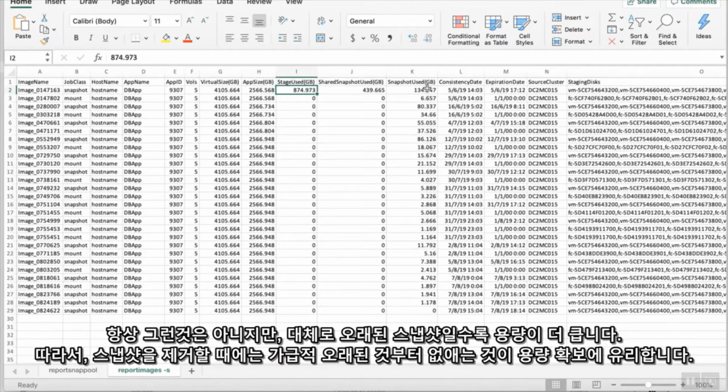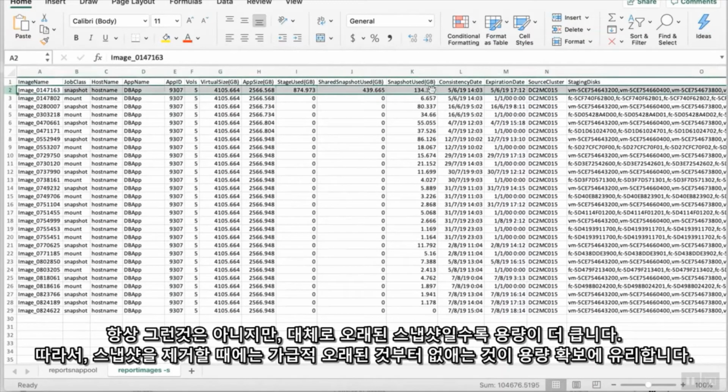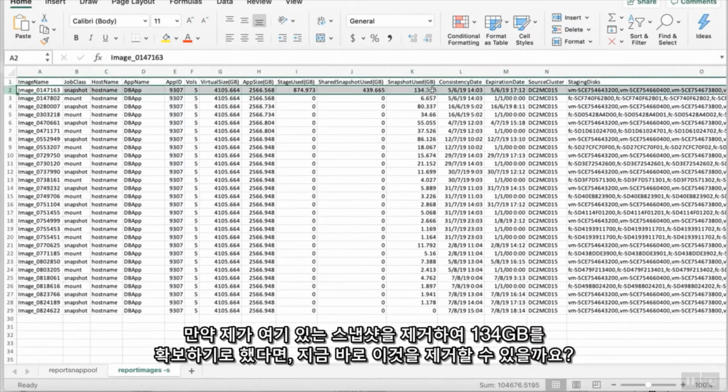When we are expiring snapshots, we should expire from oldest to newest. So this is also good because if we're trying to reclaim space and you start expiring the oldest snapshots first, you're actually going to get the most bang for buck by doing so. However, if I decided that this snapshot, you can see there's 134 GB that will be recovered if I expire this snapshot. Can I do it right now?